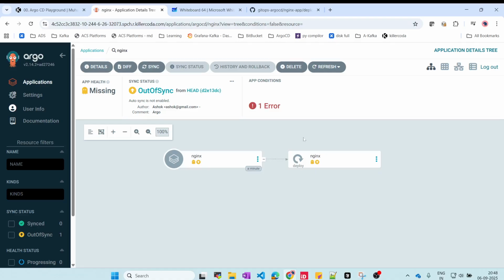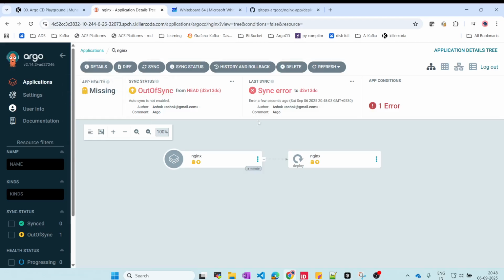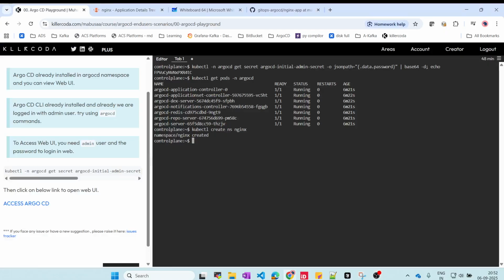Even if we don't create the namespace, it will automatically create. I am just showing it for now. Sync error. Okay. When you try to create, you just wait for some time because sometimes it takes time to create the application. Okay, so it is there. So now when we check kubectl get pods -n nginx, we will have the pod running.